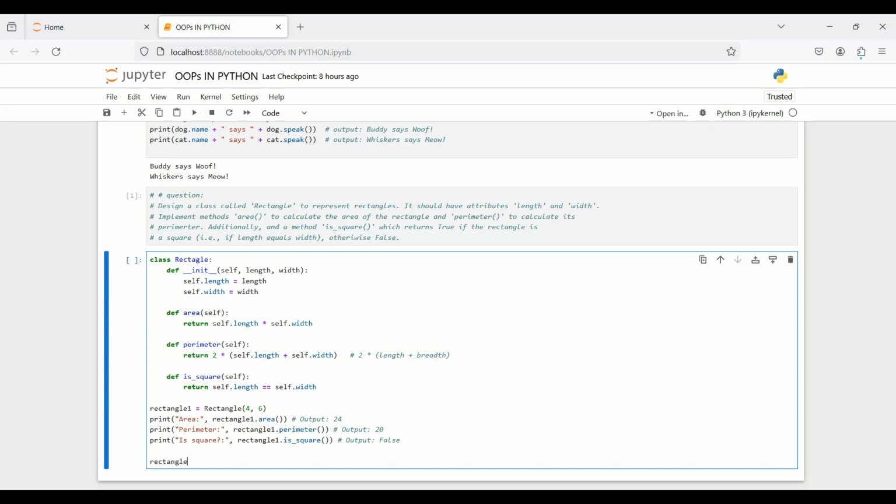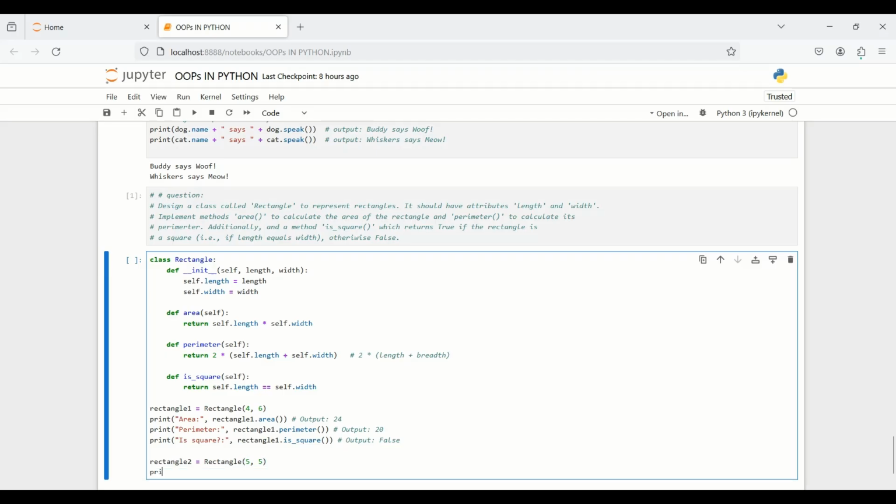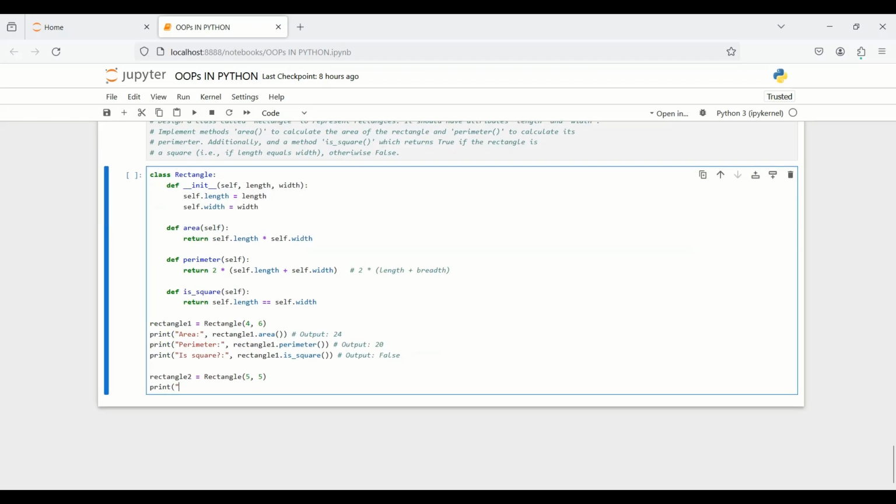Similarly, create another object, and the object name is rectangle 2. This is our class, Rectangle, and we want to pass the values 5, 5. Okay, 5, 5 is good, and then print area.